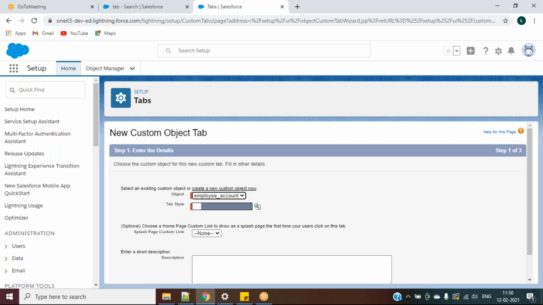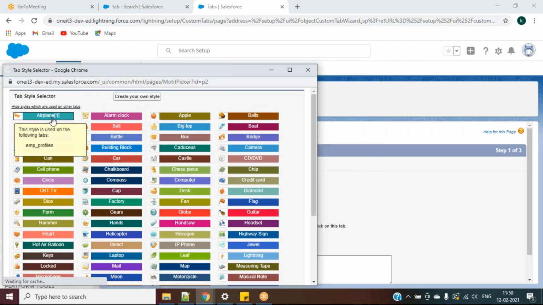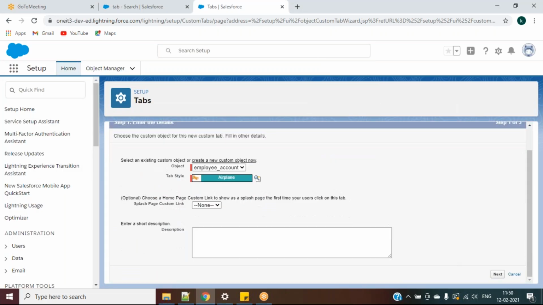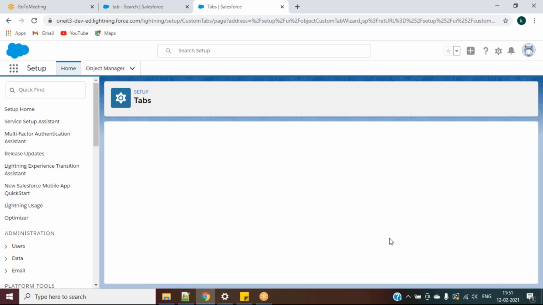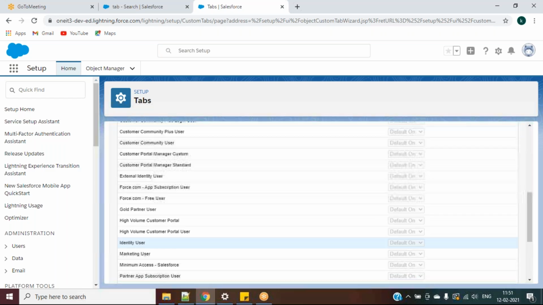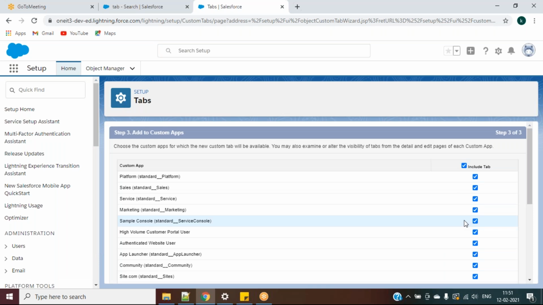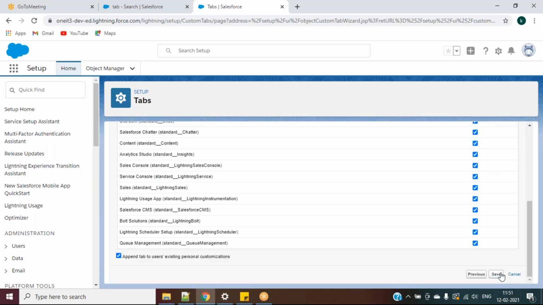This is my employee account, and you can select any style here just for the viewing purpose. I will click on airplane. It is just a view purpose, that's all. And description is also optional. So I'll just click on next. Just click on next. Save.